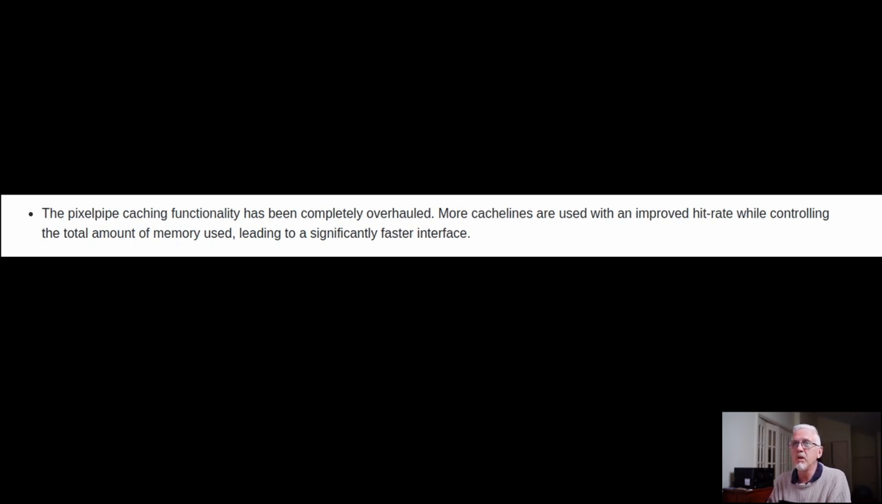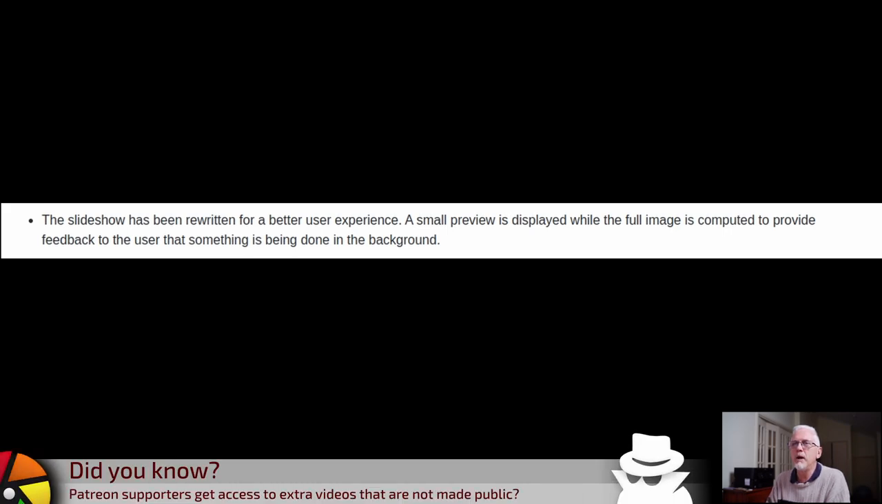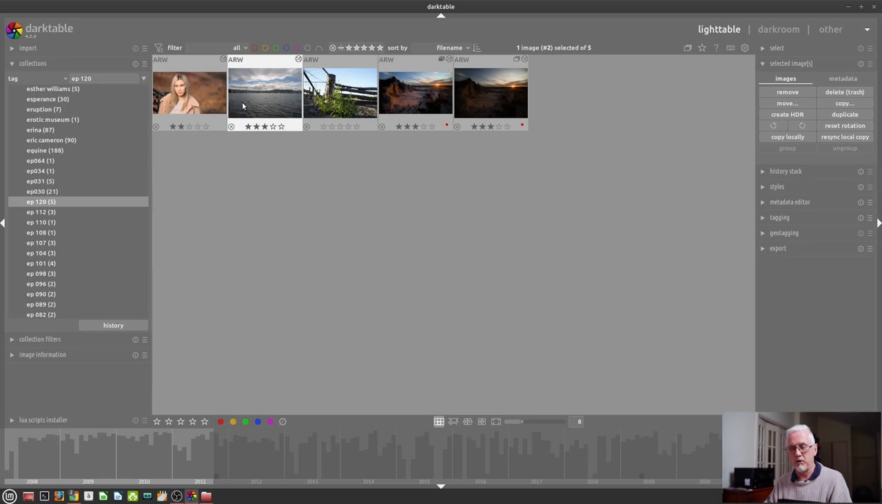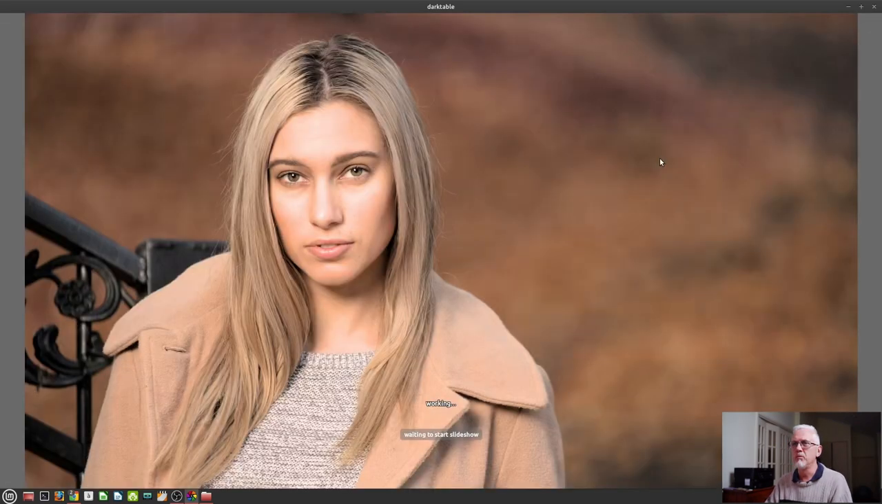Next up, the slideshow has been rewritten for a better user experience. A small preview is displayed while the full image is computed to provide feedback to the user that something is being done in the background. Well, I've tried it and I'm not seeing that. If I was to just go Control A, select all these images, and let's go slideshow, I don't see a preview of anything other than my first image.